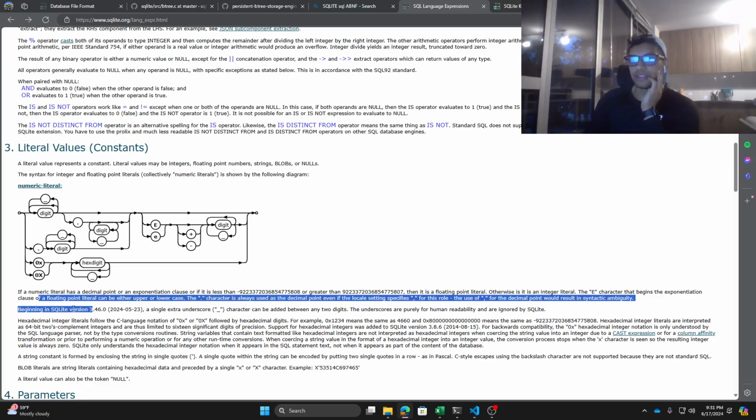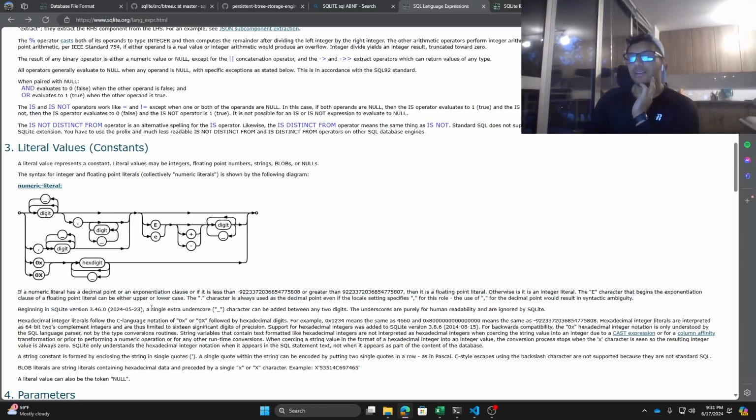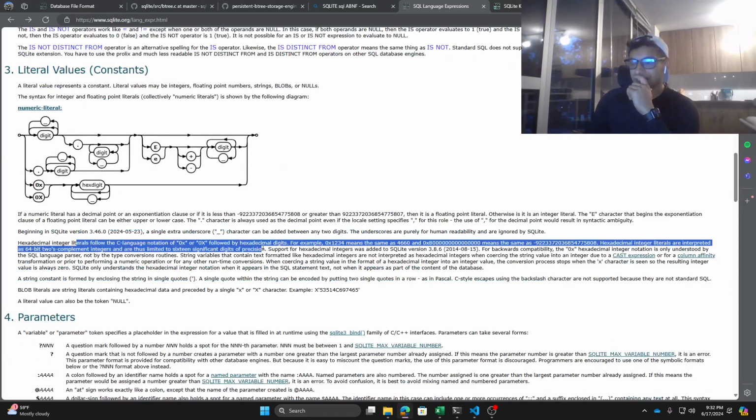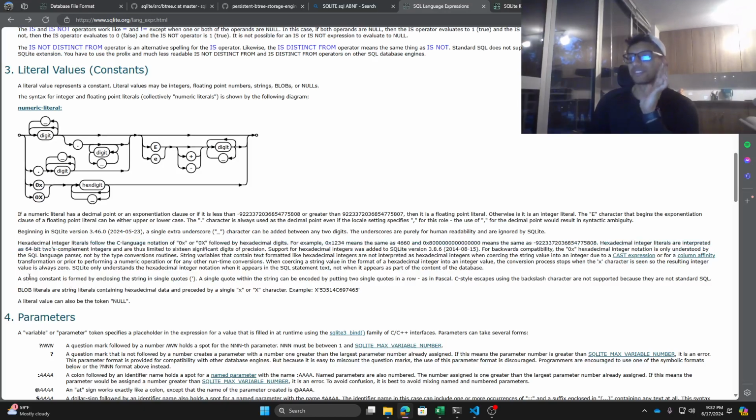Okay, it's fine. It is what it is. Underscores can be added between two digits. Oh my god, don't tell me I have to work with underscores in here. It is what it is. We will deal with it. Okay, a string constant, a string literal. Thank God, this makes some sense.